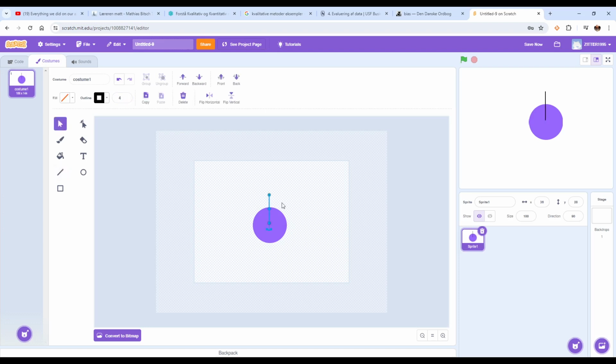I feel like the line should be a gun here. It's a bit too thin, so we're just going to make it a bit thicker, like this. Then we're going to select it and move it backwards. Now we have this with a little gun.